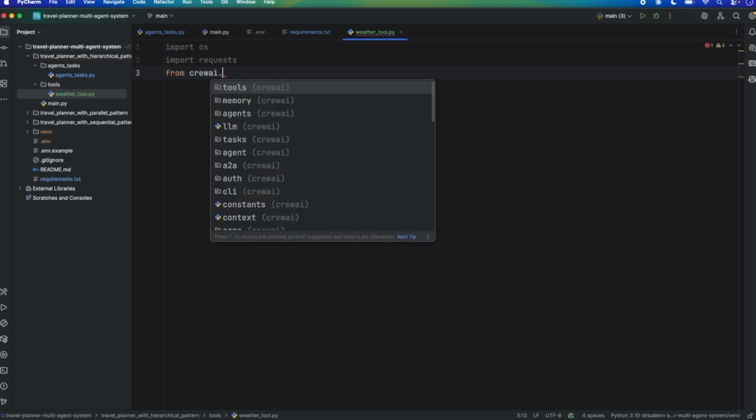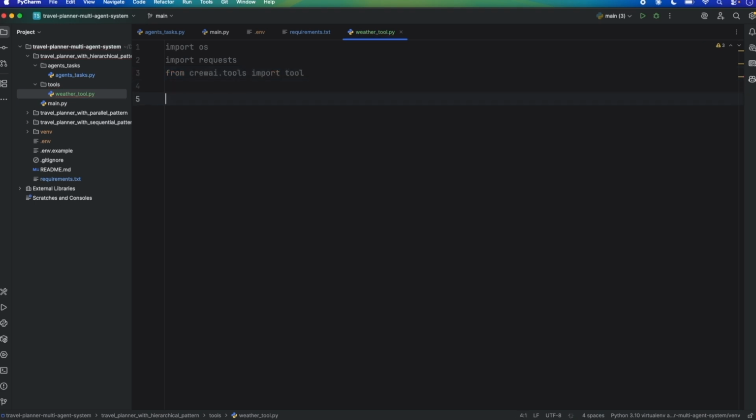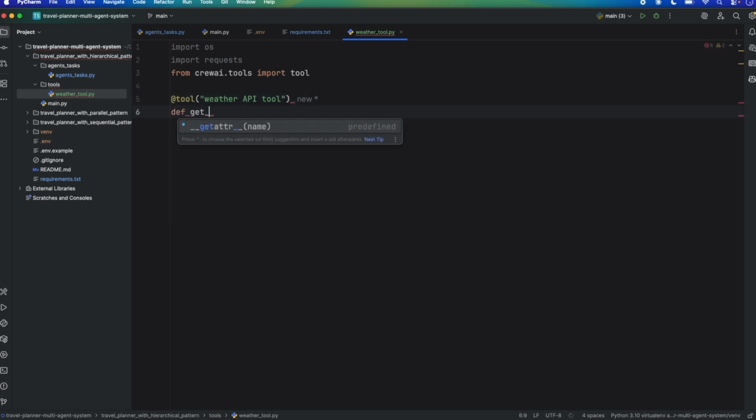From crewai.tools, import tool. So this will help me to add the tool. Next I need to add a tool. This is how you can add the tool. Any customized tool you can add it here. Add tool, and inside that you can provide the tool name. Here I'm providing it as weather API tool, and here I'm going to write a function for weather API. So def get_weather here, so that it will give me the weather details.